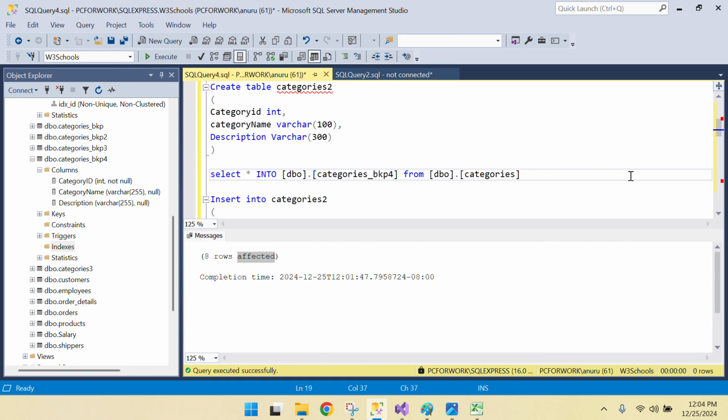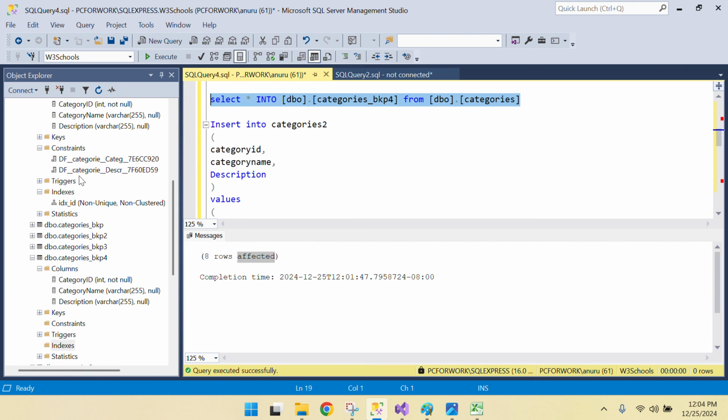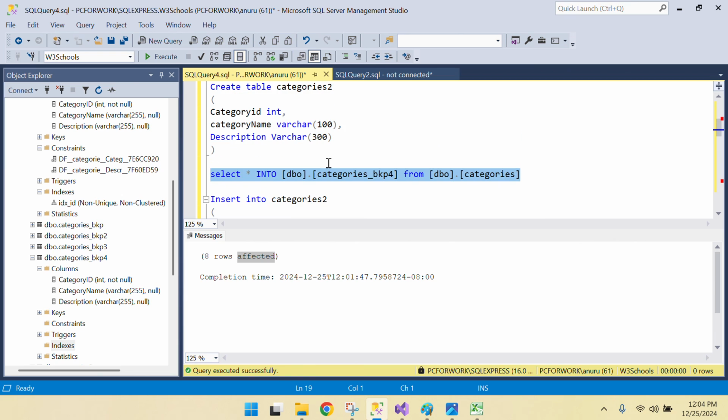First, people don't know how we can create a table like this. Even if they know, sometimes they don't know what happens in the schema: the schema and data are copied, but not the constraints and the indexes.